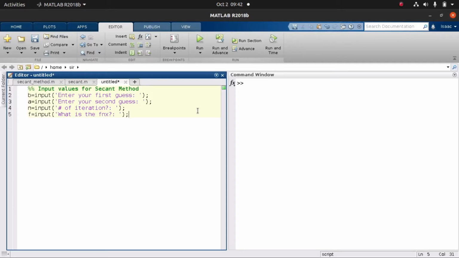Hello friends, once again I'm here with another clip on secant method, and secant method happens to be one of the methods that is used in numerical methods to get an approximate solution to nonlinear equations. So let's get started.